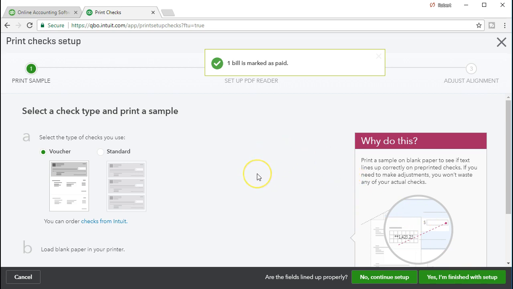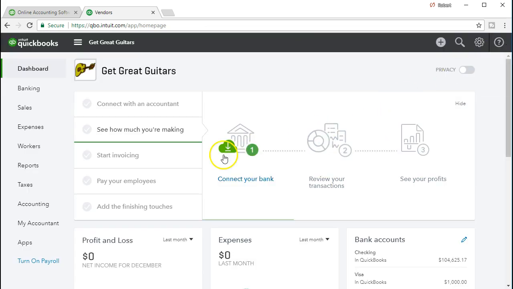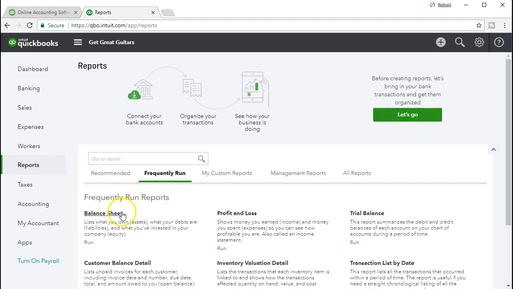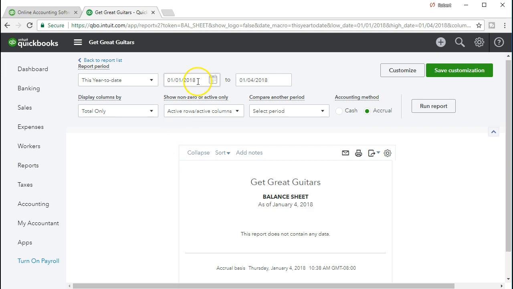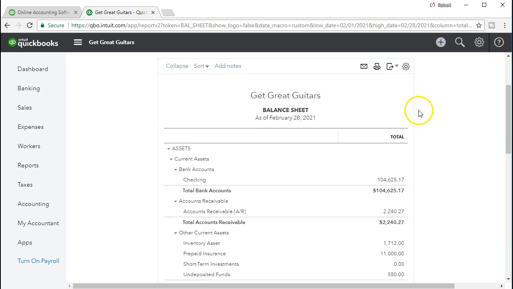So we're going to close. I'm going to close this out. And if we were to print this, we would have to put the checks into the printer the proper way and print those out. We're going to close this out. We're going to go to the financial statements. So let's go to the financial statements on the left side. We're going to go to the balance sheet. We're going to change the dates from 02/01/21 to 02/28/21, February 1st, 2021 to February 28th, 2021, and run that report.